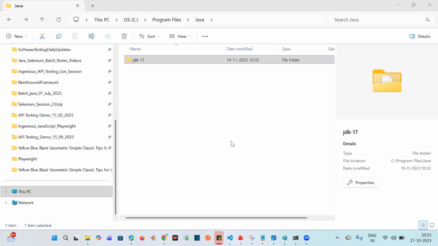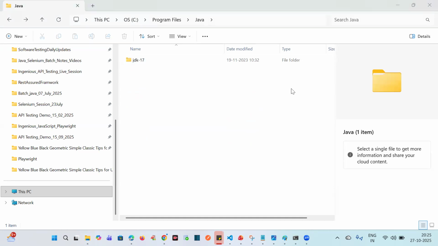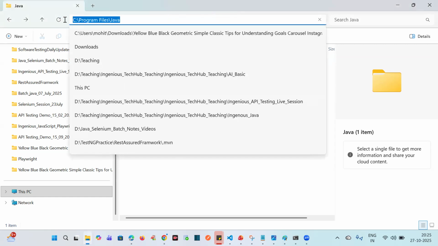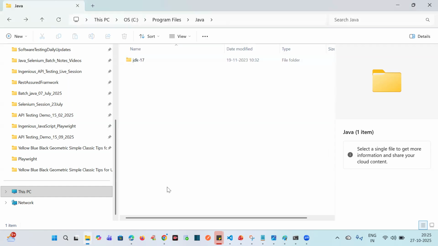So the recommendation is 17 is working, also 21 and 25. Whichever you want, you have to install a long term support version. You can see in this folder you will get it. And one more thing, guys, if you have multiple JDKs in the folder, please delete them. It will create a problem for you. If you have an old version or any other JDK or JRE or old folder in this path, please delete it.